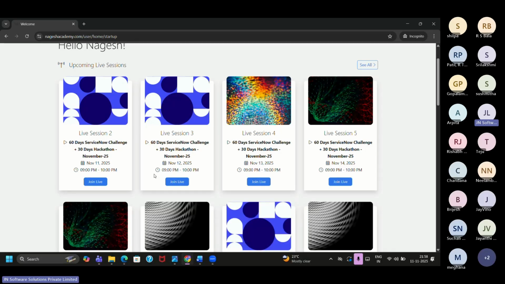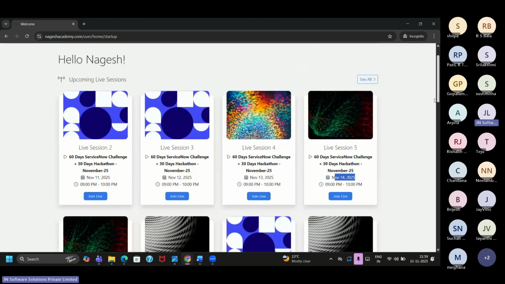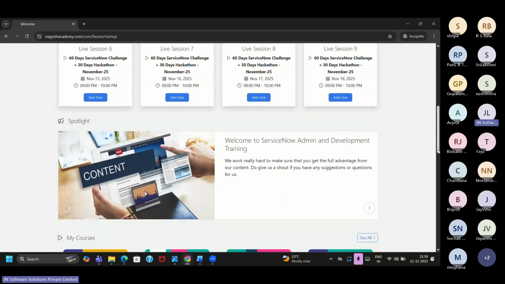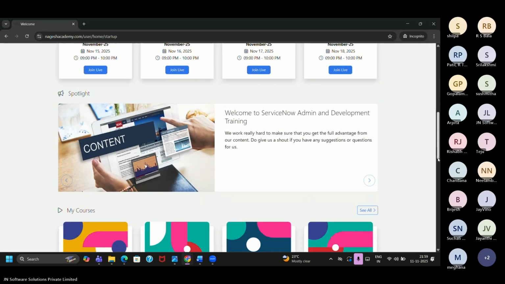The link will open after 8:45. Once you click on join live, it will take you to the live session, but you will be allowed in as soon as we open the bridge. Similarly, this is for November 13th, 14th. You can see the date and time and click on join live. These are all the upcoming live sessions. It will continue to show until the entire course completes.